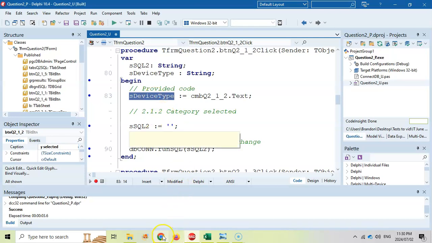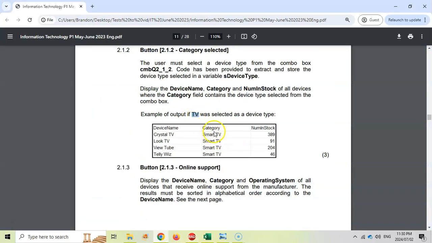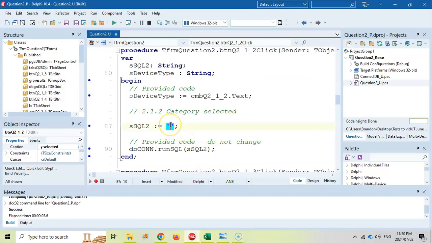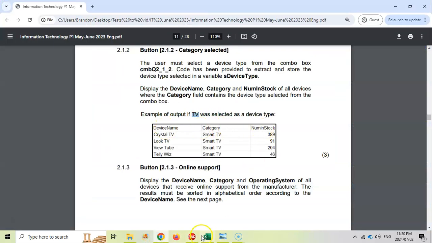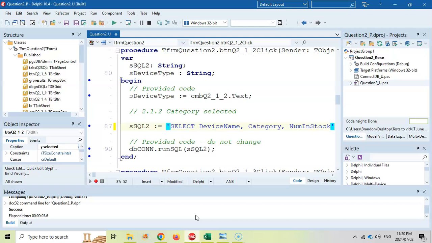So we're going to just assume that we want to get the TV results displayed. So let's just do that one for now. So we're going to go select, and which fields do we want to select? Device name, category, num in stock. So again, make sure that they're spelled exactly like they are in the database.